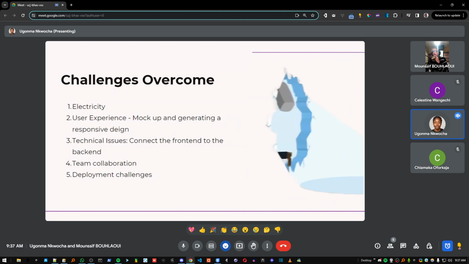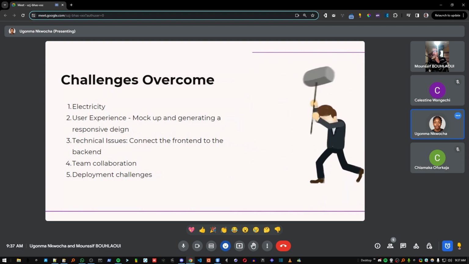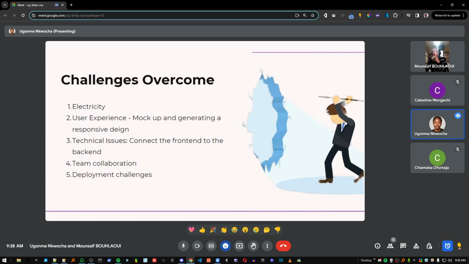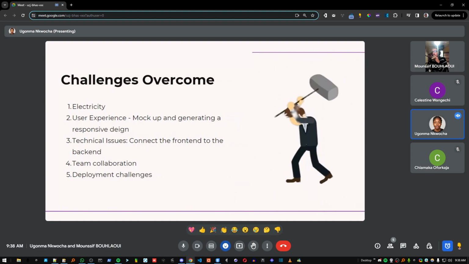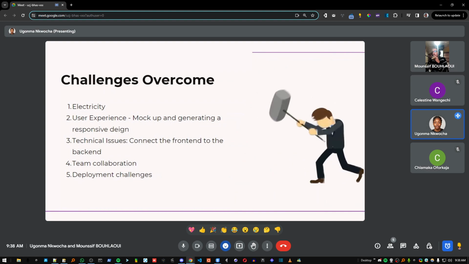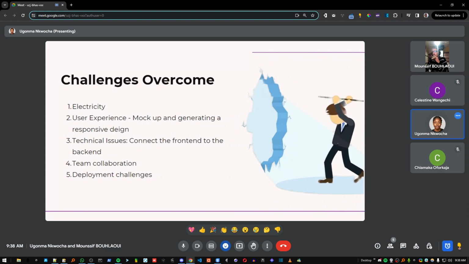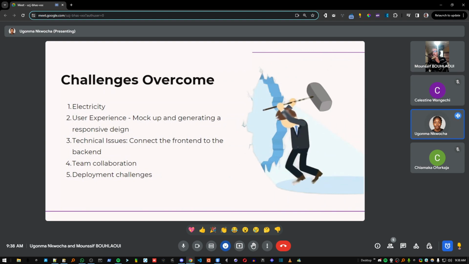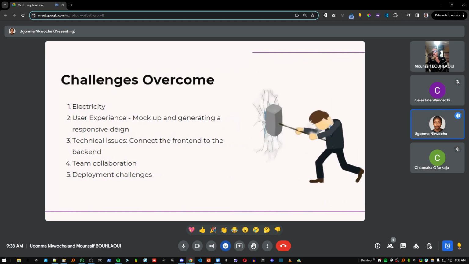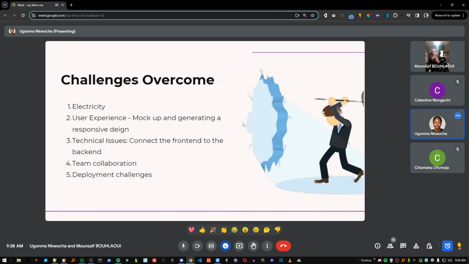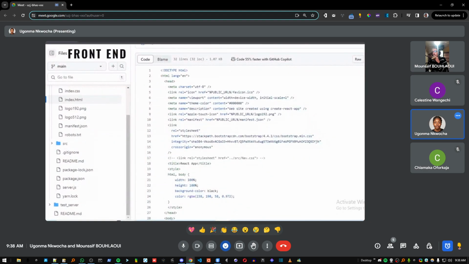Then there was team collaboration, because we were working online, so setting a time frame to actually meet and discuss what we have been doing on our different ends was a challenge. And also deploying the website. We had to learn how to deploy a website using Vercel. So the partner will take it up from here.